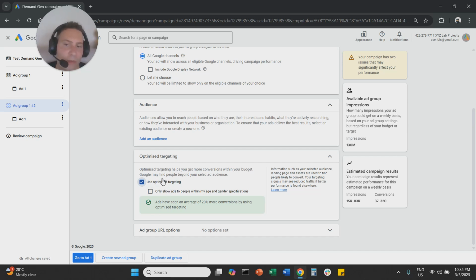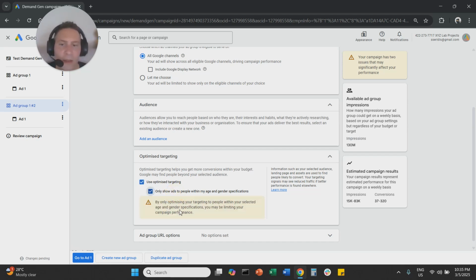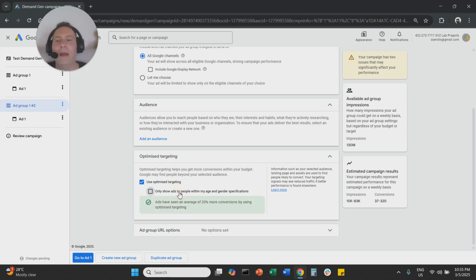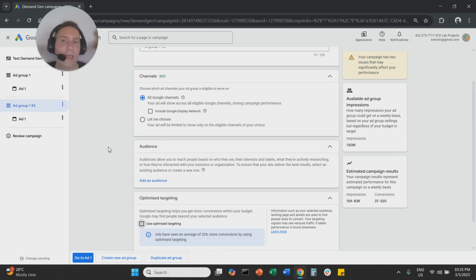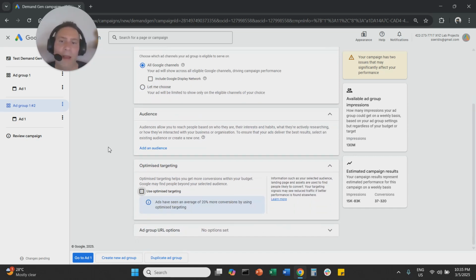You have another option if you go with optimized targeting to, let's say, limit the ads within at least the right demographics. In my opinion, if you actually go through all the steps needed to create an audience signal, and you spend time creating an audience signal, you can deselect this option. And that's the targeting that comes at the ad group level.